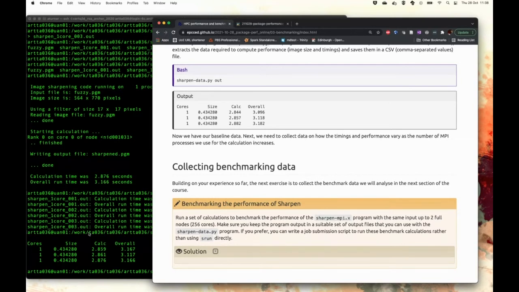But use a variable number of cores up to the full set of 2 nodes. What I would recommend, to avoid you having to do too many calculations, is to just double the number of cores each time and do those runs. So you've got the ones on 1 core, so you could do 2 cores, 4 cores, 8 cores, 16, 32, 64, 128, and 256. And that should give you plenty of data to be able to look at and analyze the performance in the next step of this.